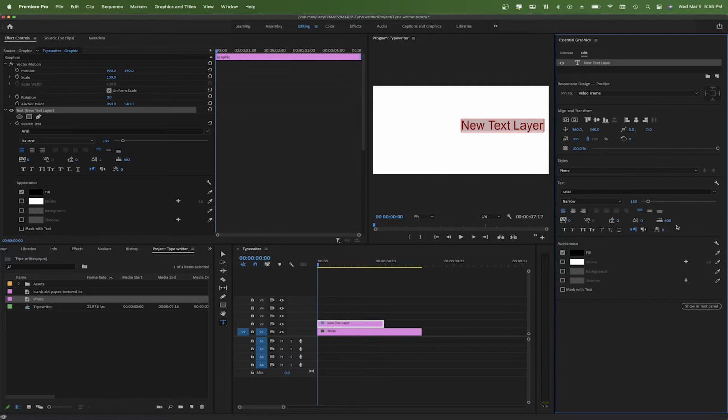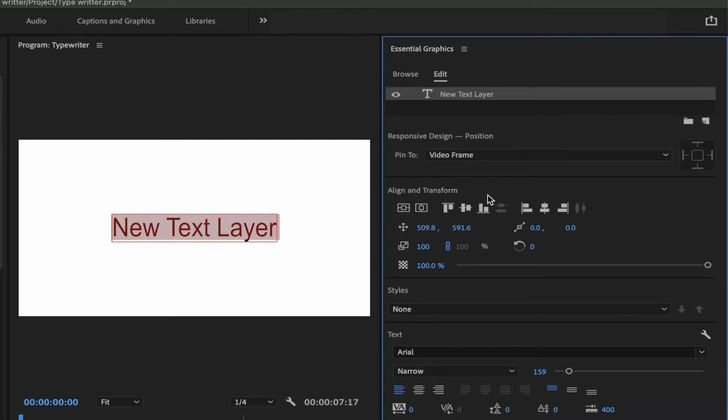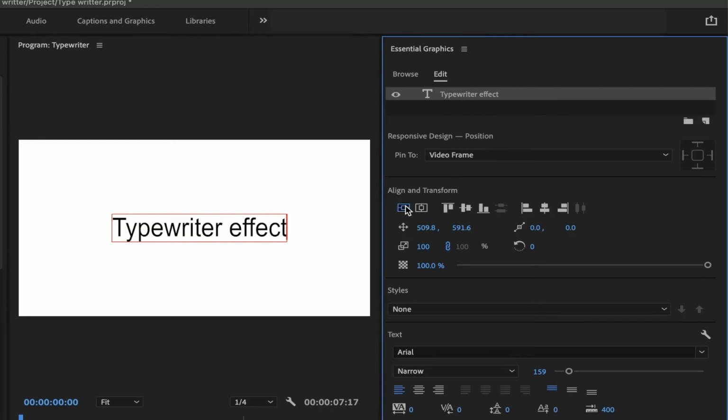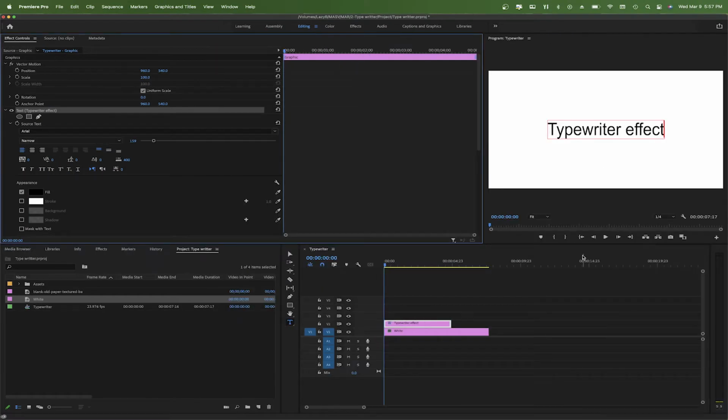It looks good there. In Align and Transform, let's click on these little boxes to keep the text vertically and horizontally centered. This will help the text to stay in place when we do the animation. Click on the text to write what you want, and click on the little boxes again to recenter the text if needed. Okay, let's close the Essential Graphics panel for now.